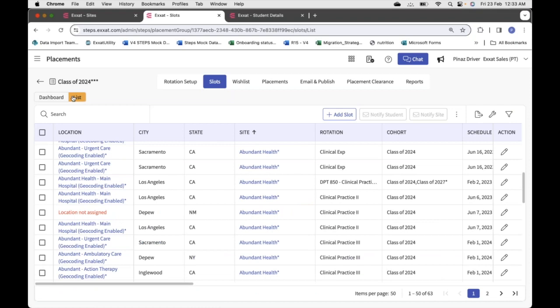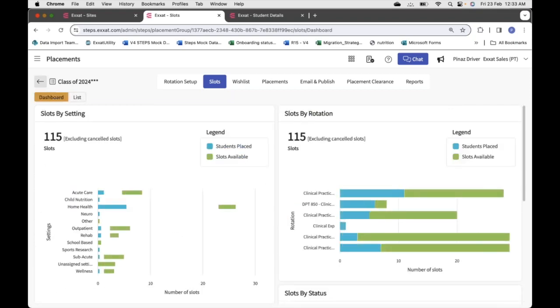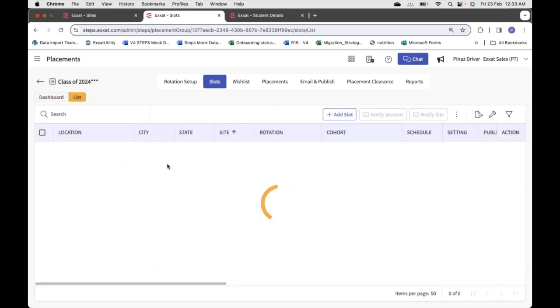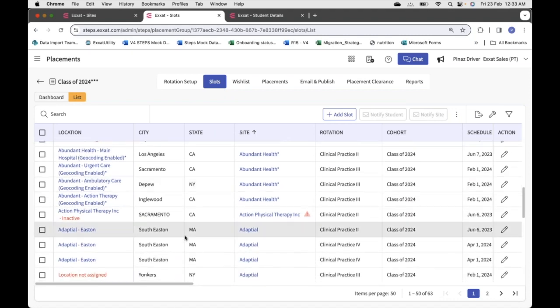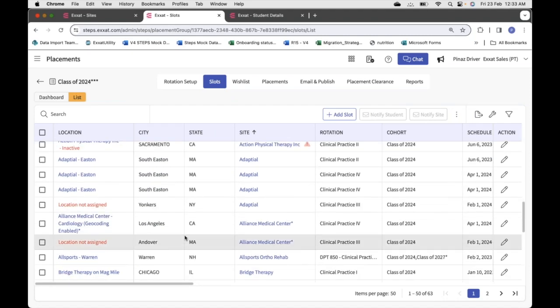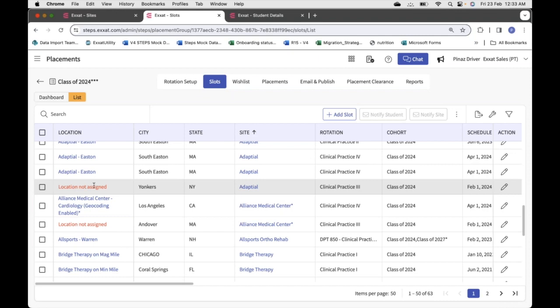However, when you come to this list view, from the dashboard on the left hand side, you see the yellow icon. There is a list view. Here you will be able to see the slots in a list as such, right? And then you will also be able to see if there are slots added to the parent company. They are going to be tagged as or highlighted as location not assigned over here. It's going to be highlighted in red for you.